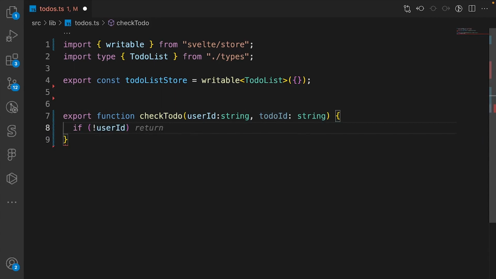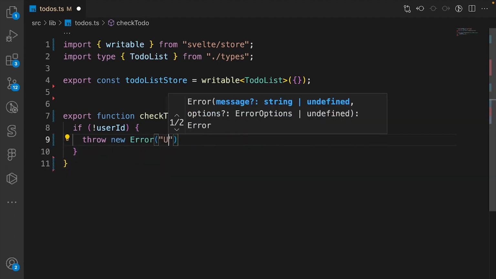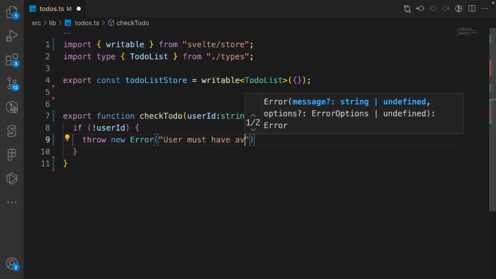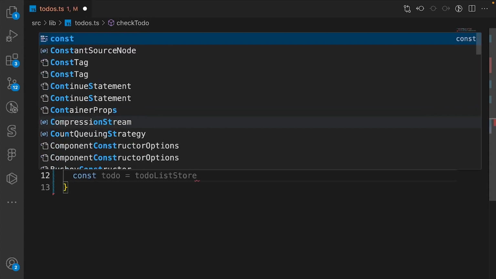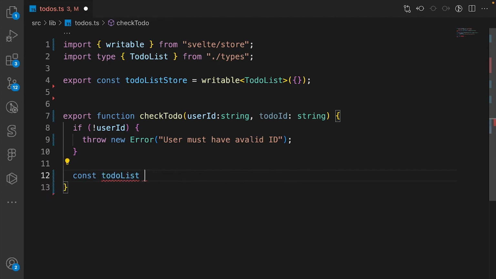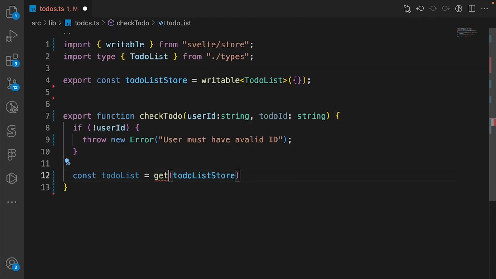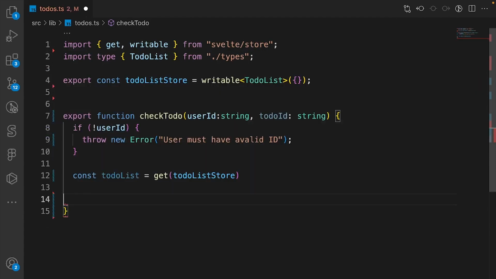So we say if the user ID does not exist, we throw a new error. We say user must have a valid ID. Now we say const todoList is equal to get todoListStore. Make sure to import the get function from Svelte. So when we say if, wait, I skipped a step.